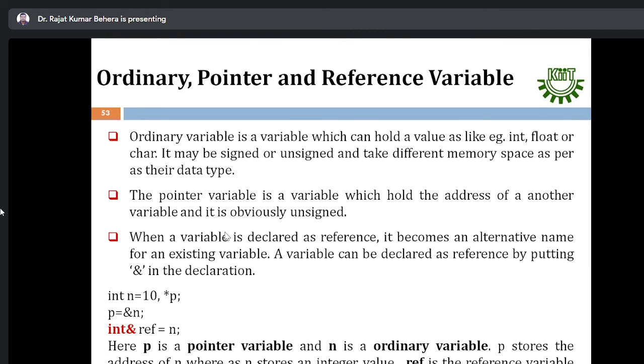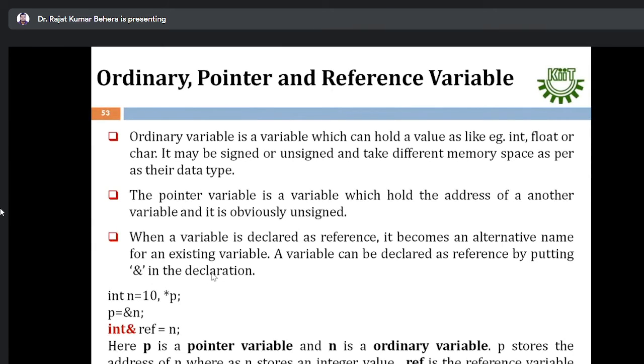Then the last one is called a reference variable. When a variable is declared as a reference, it becomes an alternative name for an existing variable. So a variable can be declared as a reference by putting the & operator in the declaration. Now let's look at it with an example here. int n = 10. In this case n represents an ordinary variable because it represents a data type called integer.